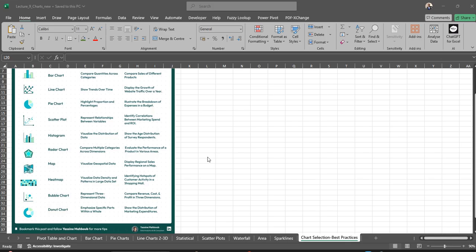Then bubble charts for three-dimensional data. For example, to compare revenue, cost, and profit in 3 dimensions, we go for bubble charts. Then donut charts emphasize a specific part within a whole. So a donut chart can serve the same function as a pie chart, but it can also visualize maybe 1 to 2 categories, where the first category will be on the outer ring, then the second in the middle, then the other one the inner. But you need to play around. You need to be careful when you are selecting these charts.